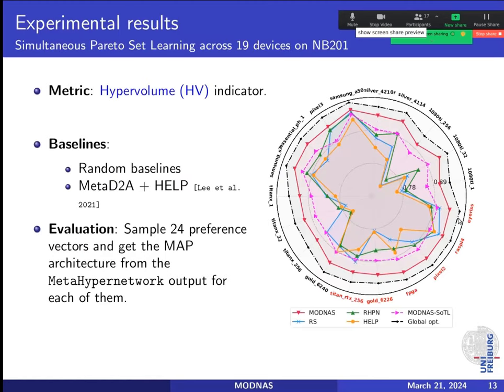So now I'm going to jump to experiments. The first one, we use NASBench 2.1. And here we do simultaneous Pareto set learning across 19 devices. This is actually from the HELP paper, so the setting is quite similar to that paper. And what we report in this figure is the hypervolume indicator of the generated Pareto set, right?